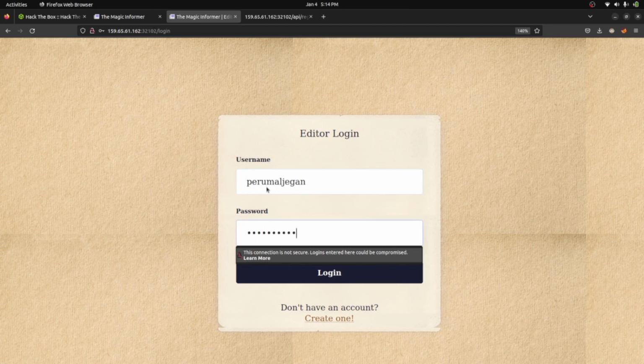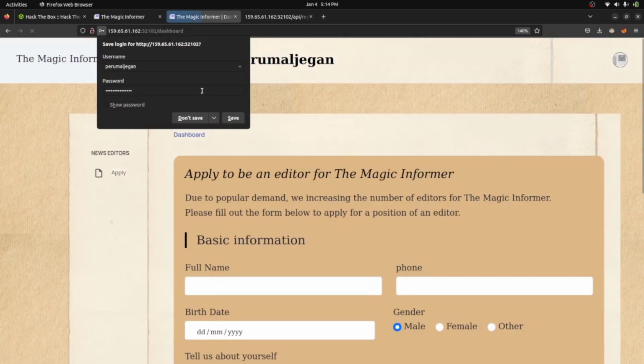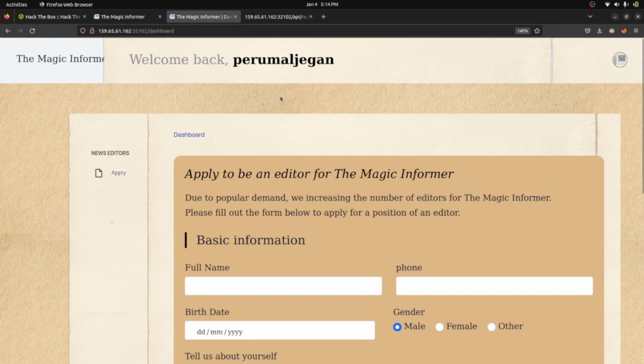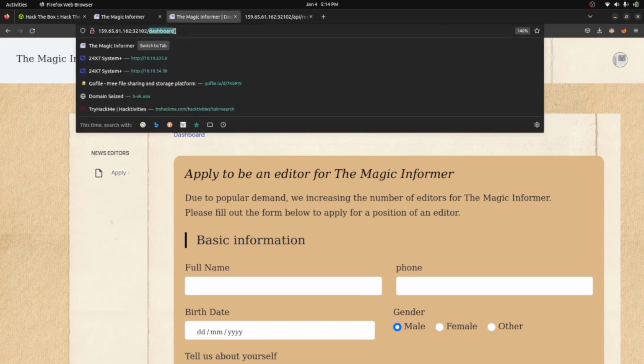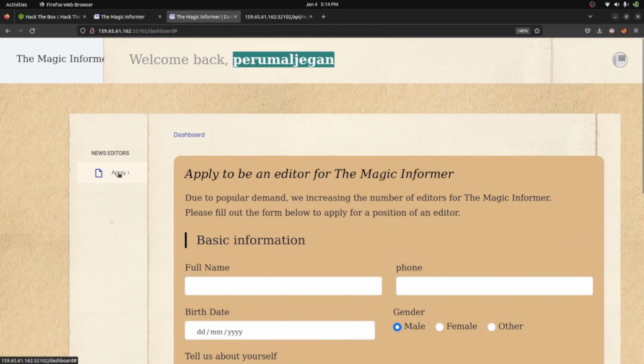Please subscribe. User authenticated successfully. Look at this. Once we authenticated as a user other than admin, it redirected us to the dashboard page. And look at this dashboard page, what we've got. We are in this dashboard page.